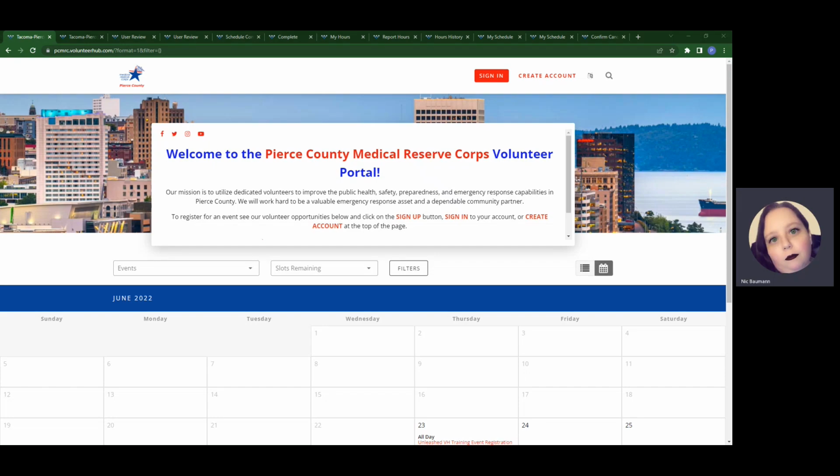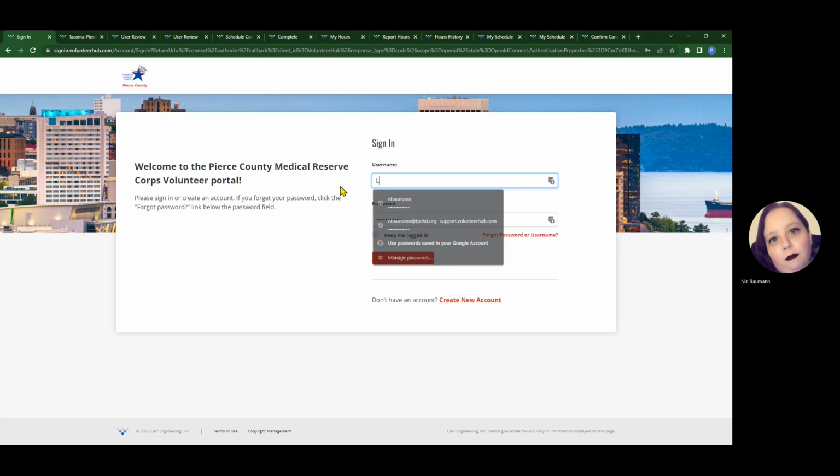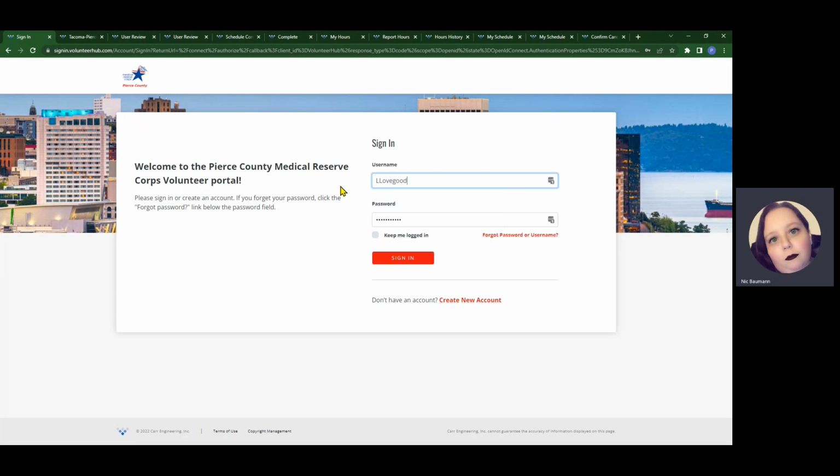In this tutorial, we will go over how to sign up or register for events, cancel your registration, check in at an event, self-report your hours, and view your hours history. Just a quick reminder, you're going to go to pcmrc.volunteerhub.com and sign into your account. Sign in as Luna Lovegood today.